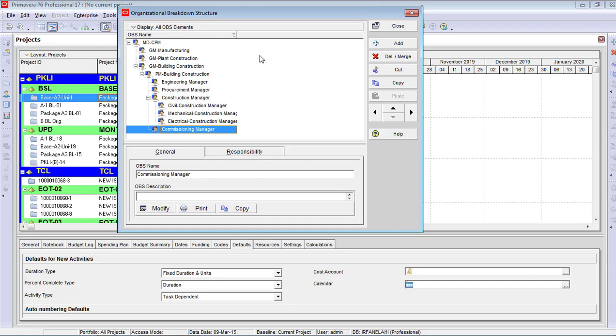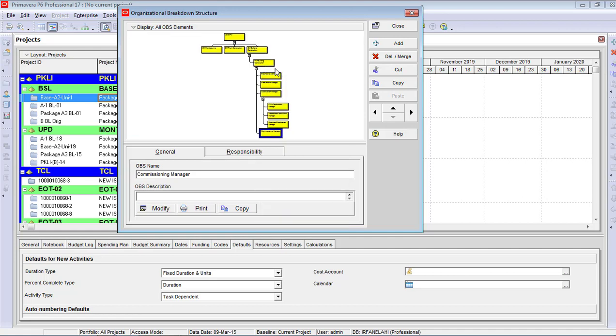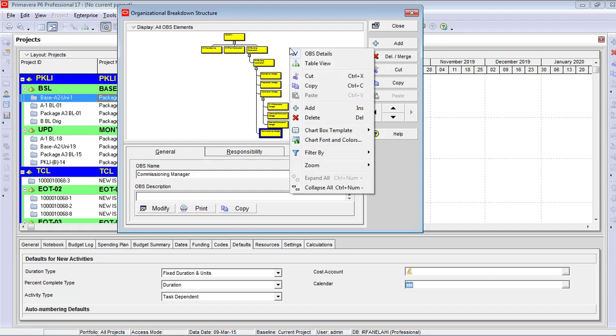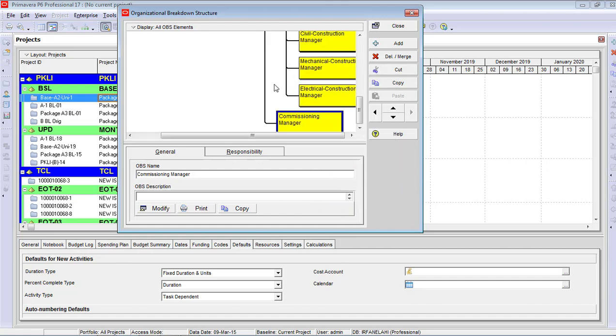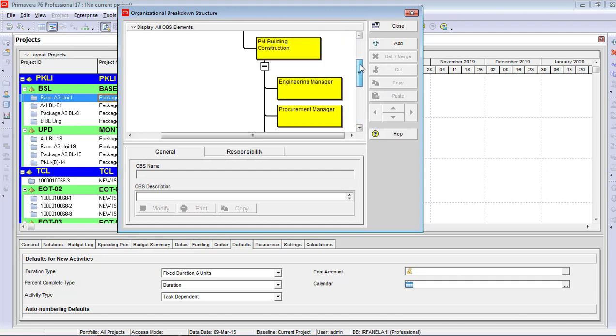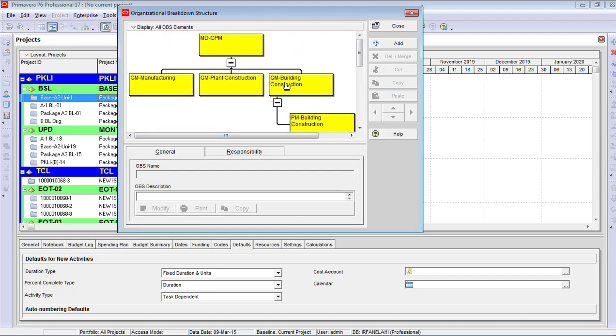If you want to see the chart view, just simply click on this window and click on the chart view. You can view this organization breakdown structure in this way. So you can simply do zoom in, zoom out according to your requirement. You can see your organization breakdown structure in this way as well.